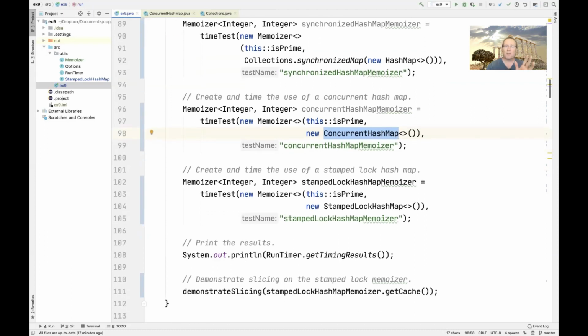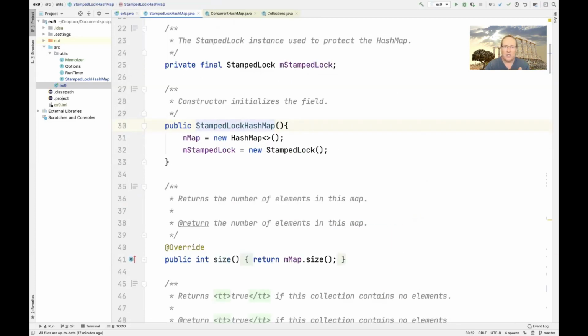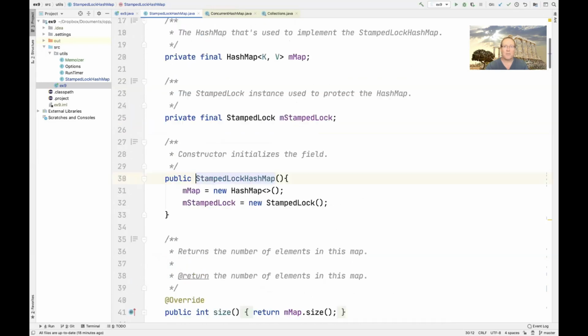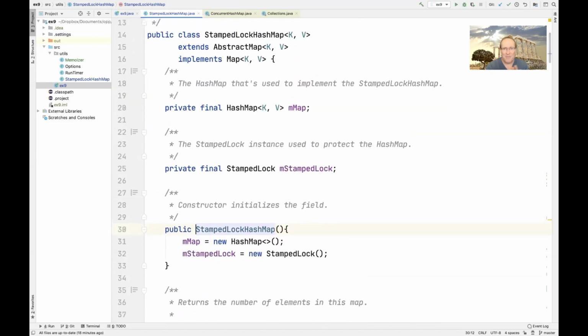Then the third type of synchronizer we're going to look at is the StampedLock HashMap Manager. And that's the version that I implemented. And this uses a Java StampedLock instead of using a synchronized object, the way that the synchronized map works. And we're going to use all kinds of clever strategies that can be used to optimize the behavior of stamped locking. And we'll see how that works in a second.